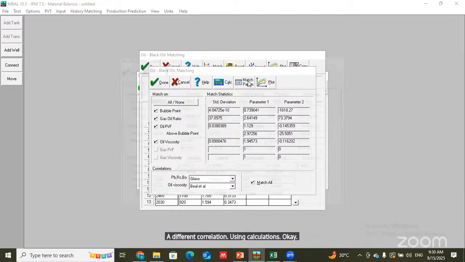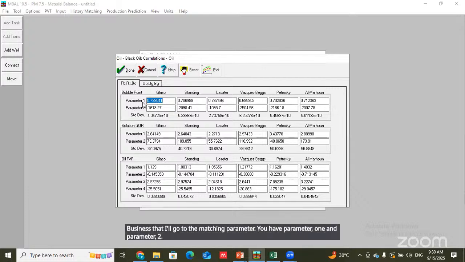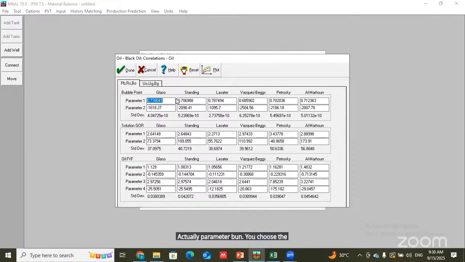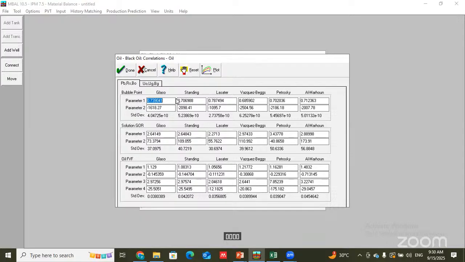Based on that, I'll go to the matching parameters. You have parameter one and parameter two. For parameter one, you choose the correlation whose parameter is the nearest point to one. While in parameter two, you choose the nearest point to zero and the lowest standard deviation. Otherwise you will not have good parameters.